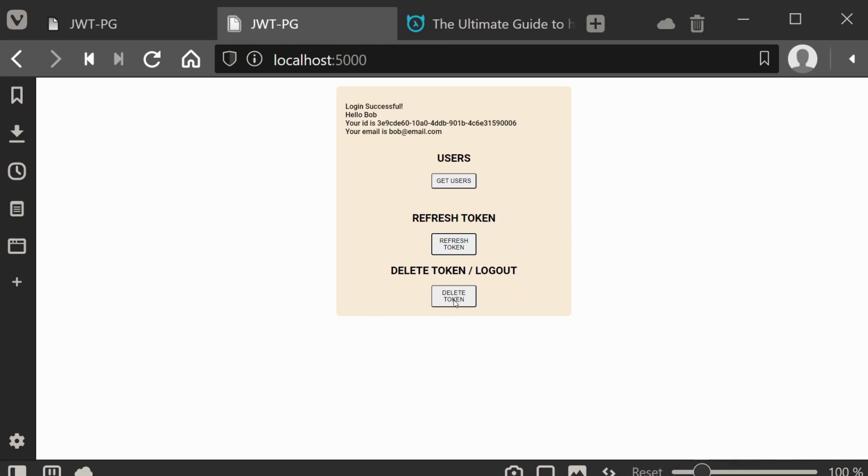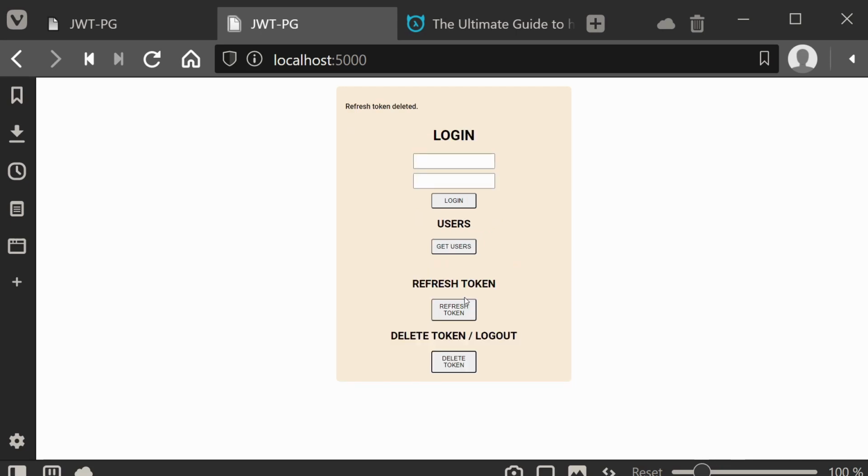Now we also have this delete token button here, because this refresh token, you could have it set to like 2 weeks or something like that. But you might want to give the ability for the user to log out. And so what you can do is actually delete the HTTP only cookie, and that will essentially log the user out. So if we do that, then our refresh token won't work anymore, and obviously our get users won't work anymore, and we will have to log back in again.